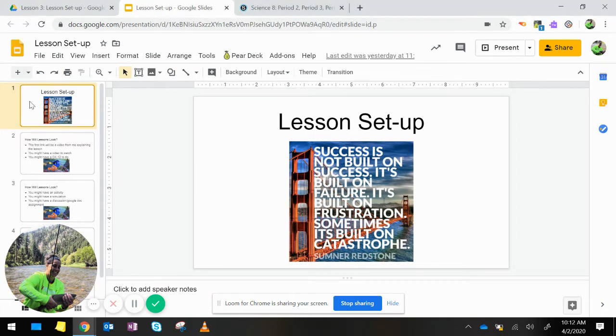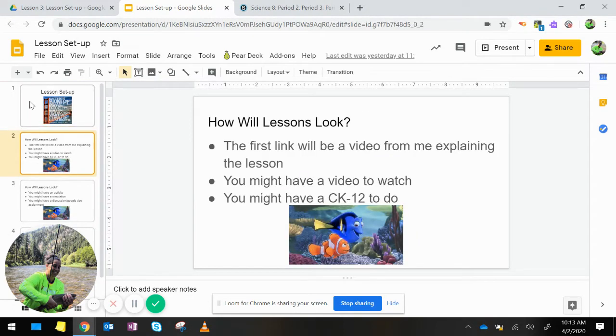This lesson is going to talk about how the lessons are going to be set up. As far as how the lessons will look, I'm going to try to be consistent with how I set things up, just so you will get used to things as the weeks go on. The first page is going to be a video from me explaining a Google Slide, and I will be going through information from the lesson.